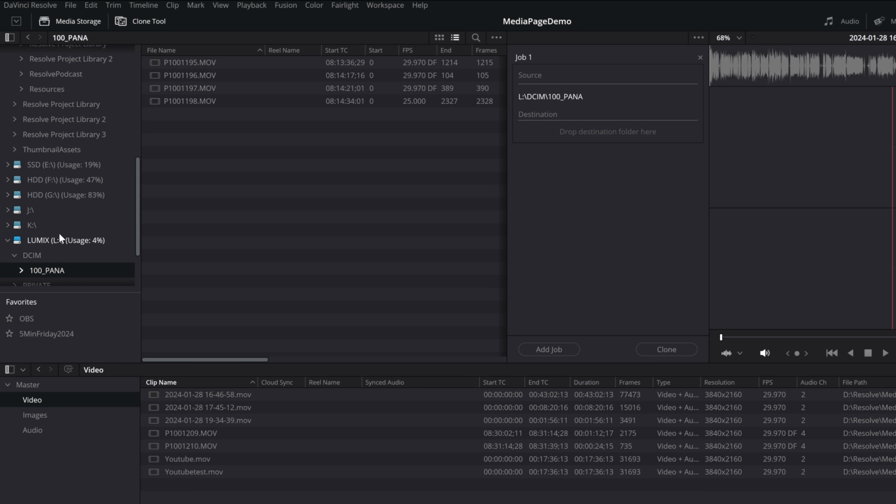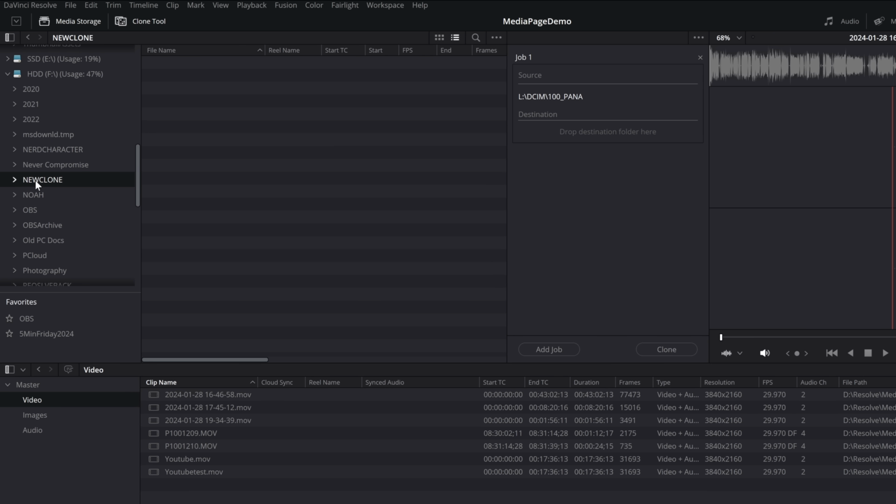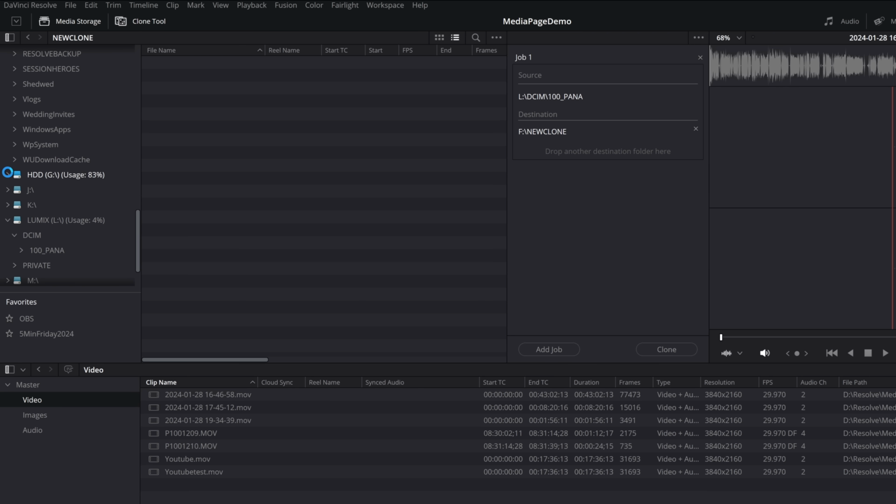Now I've already set some other folders up. So let me go to my HD drive. We've got a clone there. So we're going to drag that one into a destination. And let's just do one more for good luck. Clone destination 2. So it's going to copy everything from that folder on my SD card to these two locations on my F and my G.